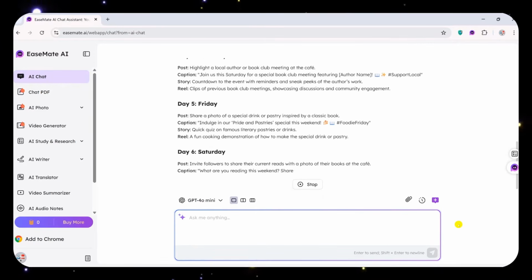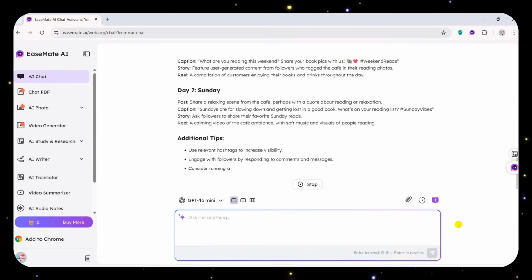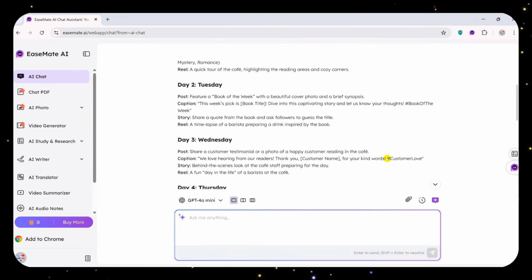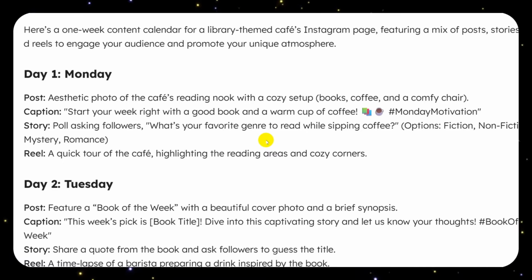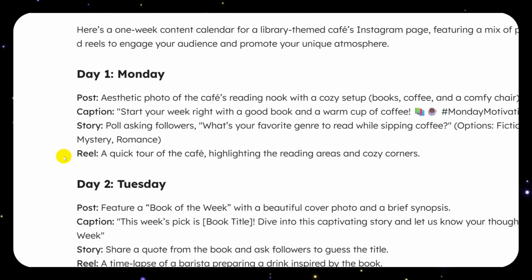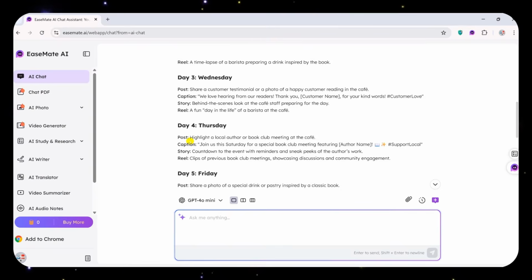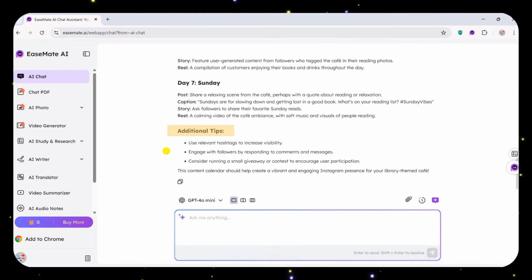In just a few seconds, the AI gave us a complete professional content calendar for an entire week. Notice how it didn't just give vague ideas, it broke down the content type for each day: posts, stories, and even reels. The ideas themselves are creative and practical, from a book of the week to customer engagement and book-themed food specials. This is exactly the kind of strategy a professional social media manager would create, and we got it in seconds.